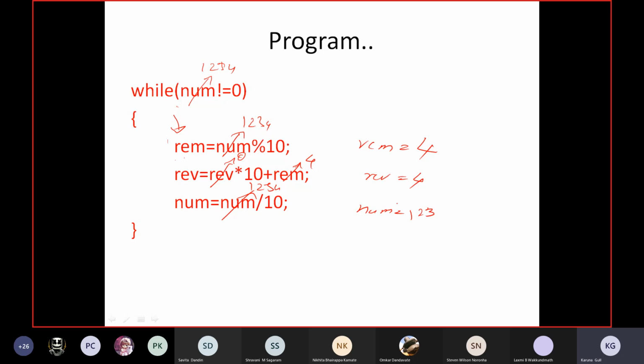Yes, ma'am. Okay. So again come back here. Check for this. Initially it was 1, 2, 3, 4. Now it is 1, 2, 3. Is it 1, 2, 3 only? Yes, ma'am. Okay. Is 1, 2, 3 not equal to 0? Yes, ma'am, true. What should I do? Enter the loop.